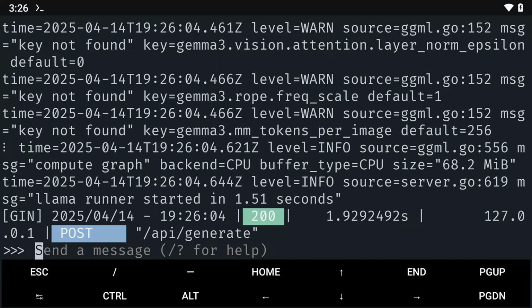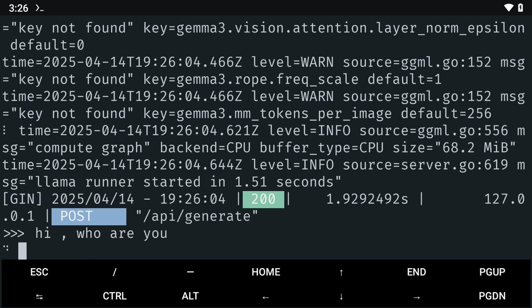Once it is done downloading, it will launch Gemma 3 here and we can use it from the terminal here. So I'll say, hi, how are you? And as you can see, the response is there.